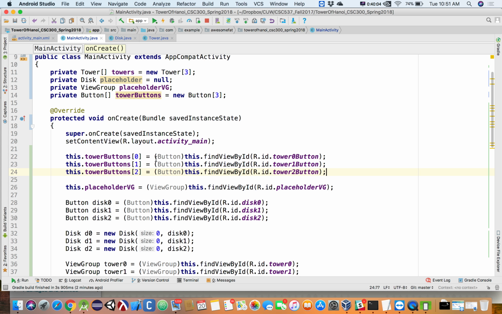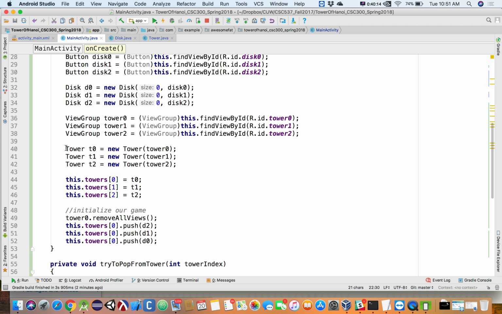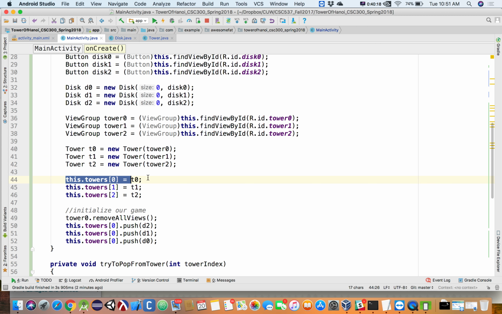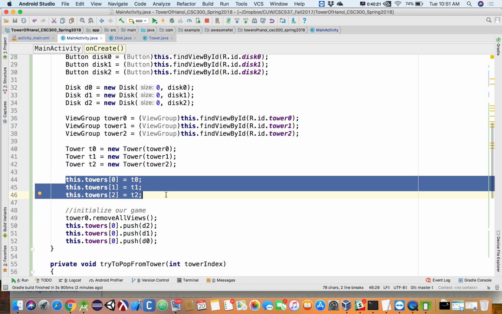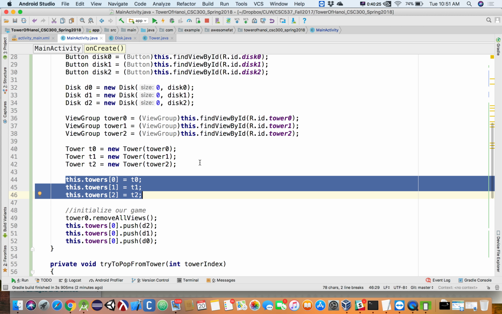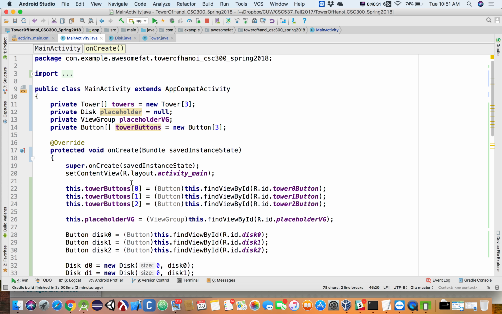All right, so I'm putting the buttons I found directly into the appropriate bucket in my array, as opposed to what I was doing before down here with the towers, where I stored them in 3 variables first, then put those 3 variables into towers. I could have just added them directly to the towers if I wanted to. All right. So now I have my 3 buttons.